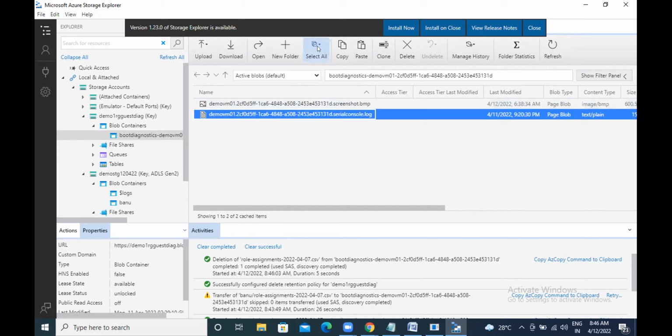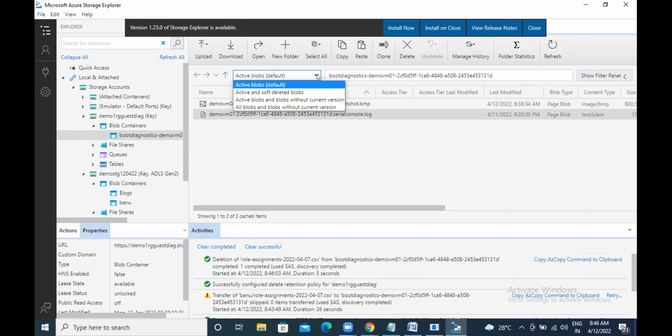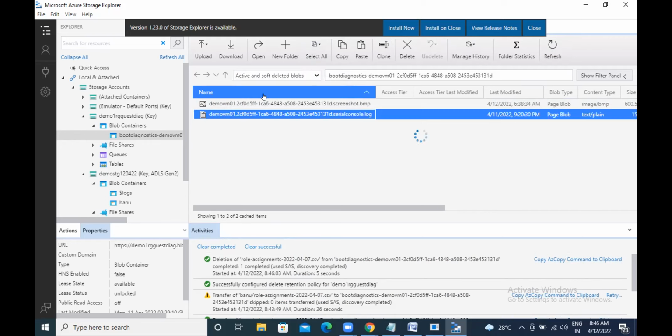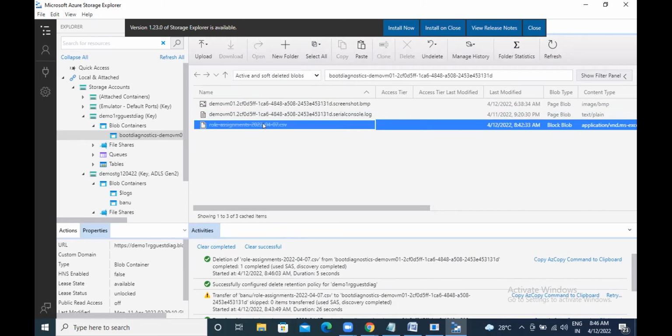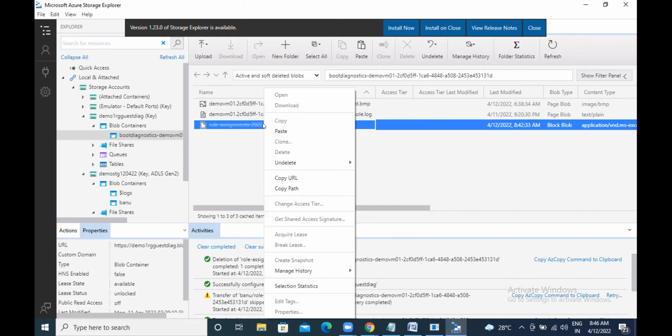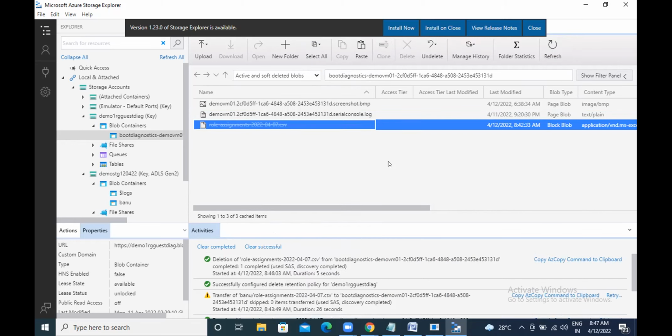You can select all if you want to use. Select all. If you want to perform, you can do this. So these are the options we have: all blobs without current version, active blobs, and blobs with current version, and sharp delete. We have this one, sharp delete, right? Undo if you click the selected one, and delete the selected one. Okay.